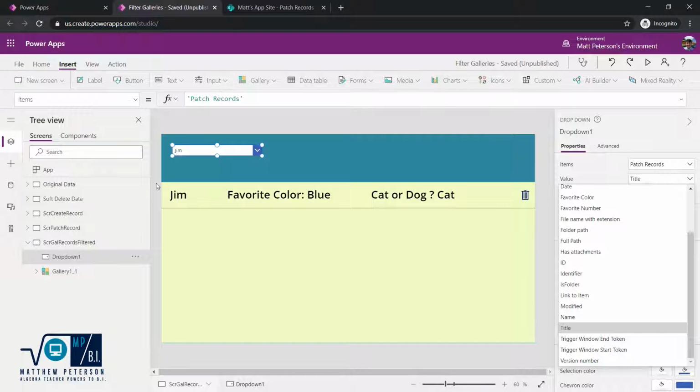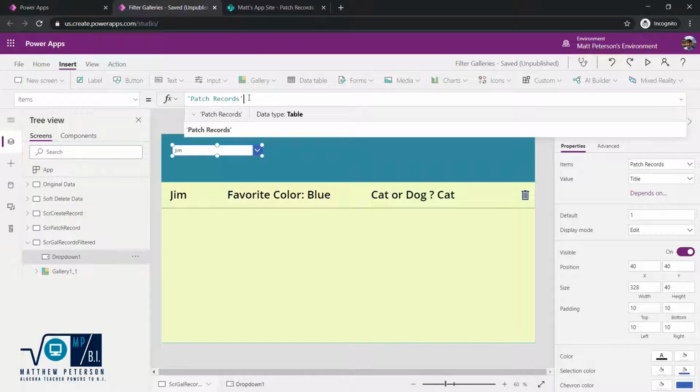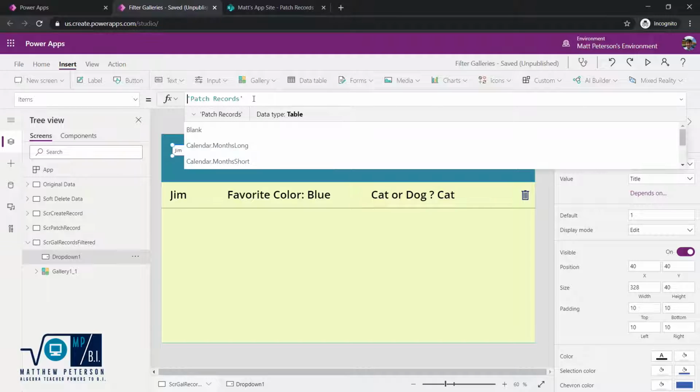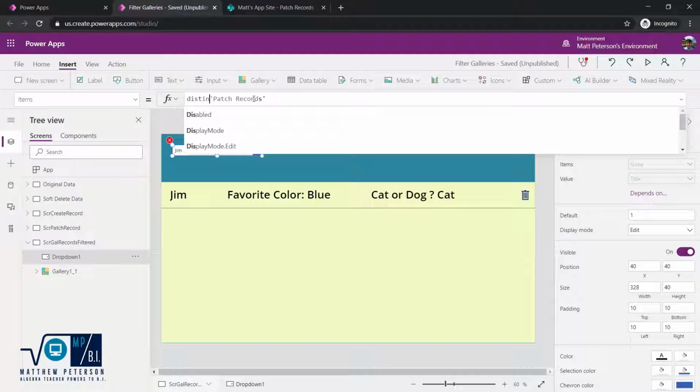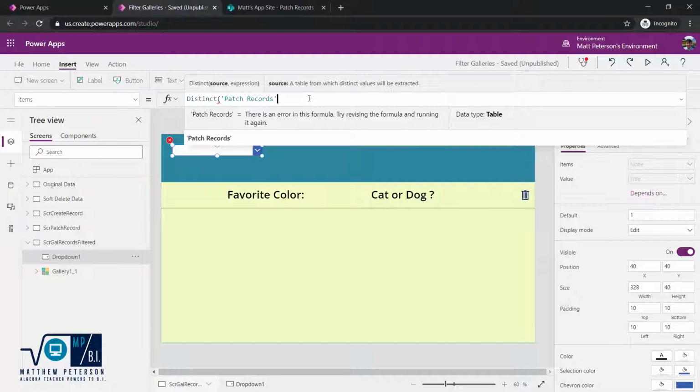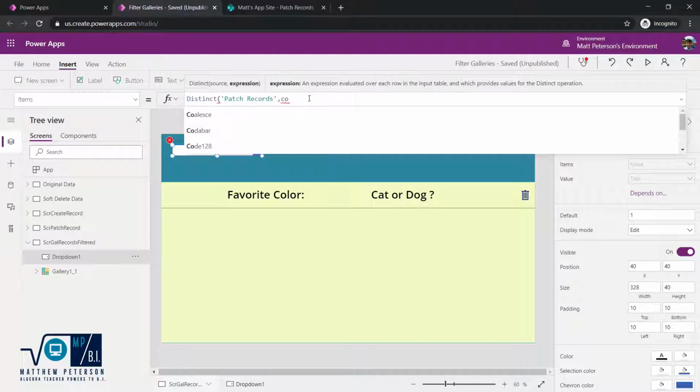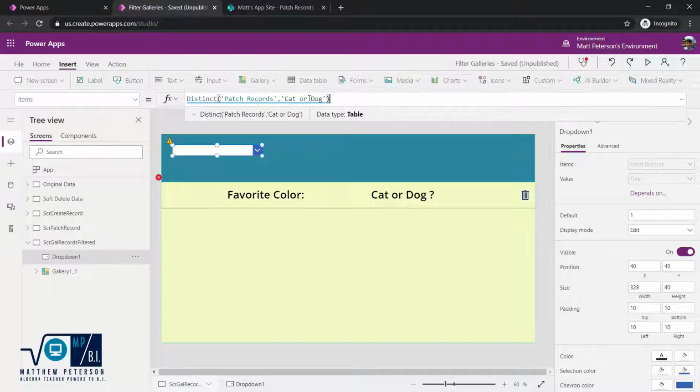So over here, back on my dropdown, I'm going to change this patch records. And instead, I'm going to say that I want the items for this. I'm going to use a separate function, and the function that I'm going to use is the distinct function. So we're going to say distinct patch records, and this is going to return the distinct amount of values that are within a specific column. So what column do I want to reference? I want to reference the cat or dog, because this wasn't a free response one. So I want all the actual allowed values for the cat or the dog column.